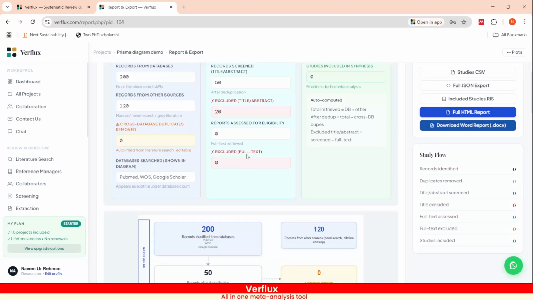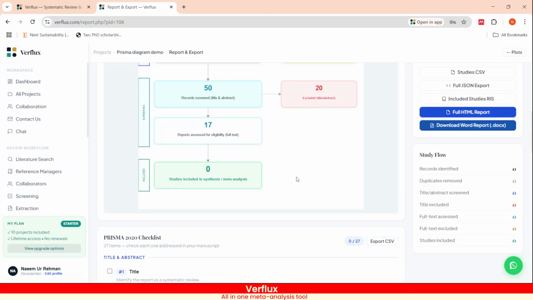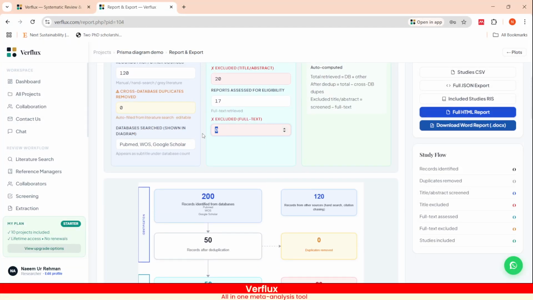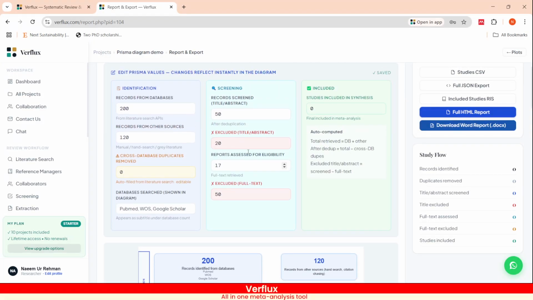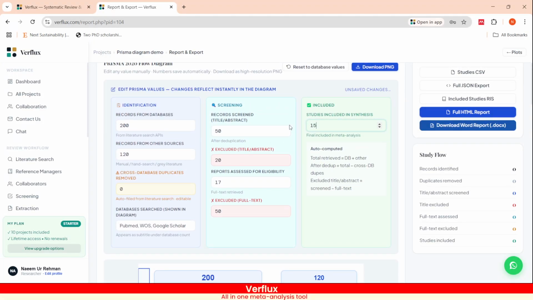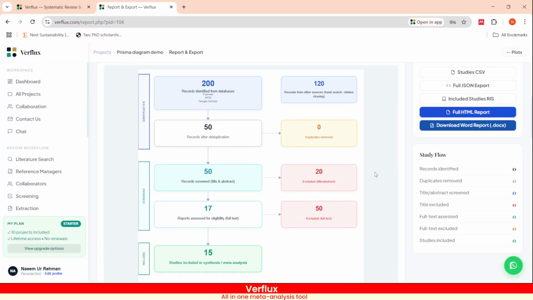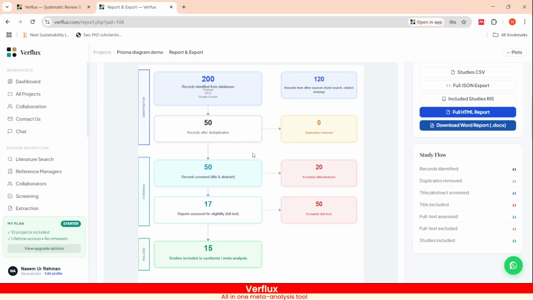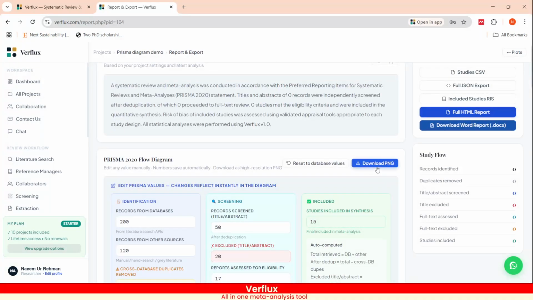So how many reports were assessed totally? So you can see that your whole diagram is ready. So after entering all the data, you can see that the design is very beautiful. So you have to just click download PNG, and this will be downloaded in your browser. So this is downloaded and you can use it anywhere.